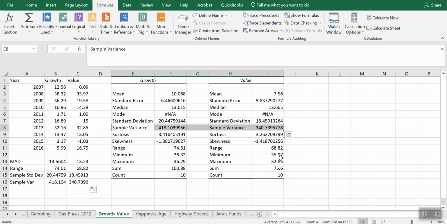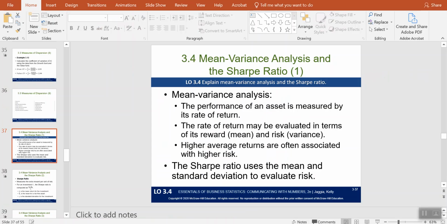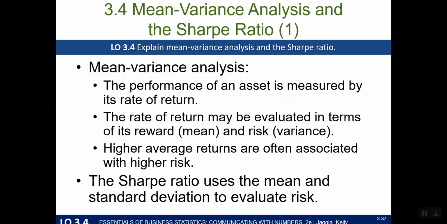So a lot of it depends on your personal preferences as to how comfortable you are with risk, how comfortable you are with, is it going to be okay if you actually lose? So I'm going to jump back to the notes then, and this brings us into point 3.4, which is looking at the Sharpe ratio.